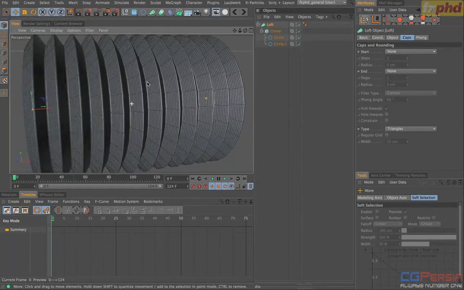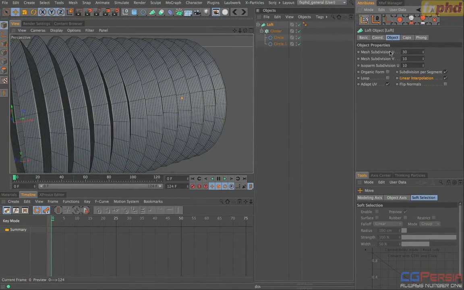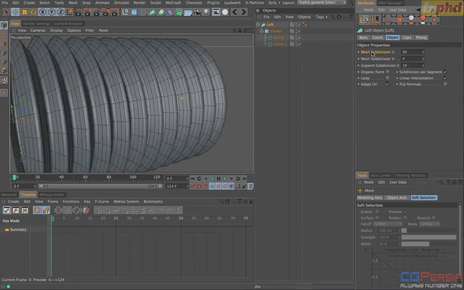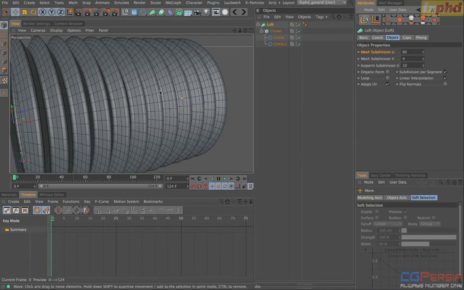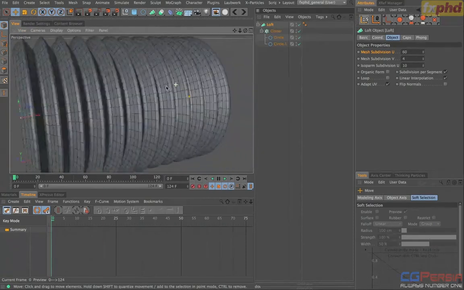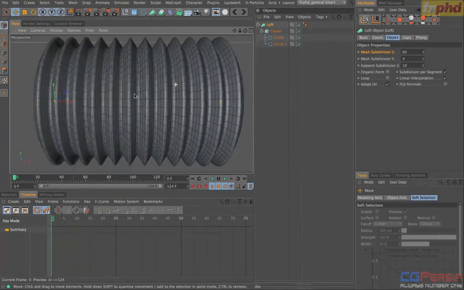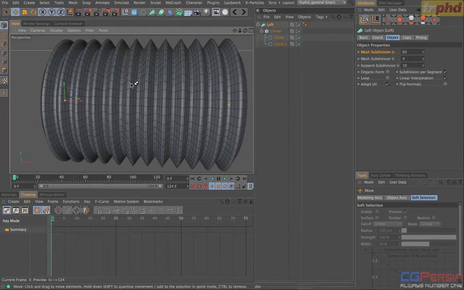And probably what we want to do is adjust the subdivisions of our loft. So I'm going to set the mesh subdivision V to be 4. And I'm going to set the mesh subdivision U to be, say, 60. So it's a bit smoother going round and there's not so much geometry going along. And you can see that the topology is better now. It's more evenly spaced. And when we deform this, it will probably help with that deformation.